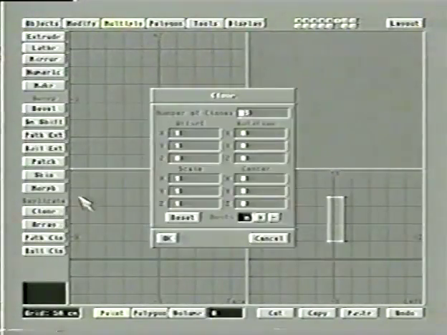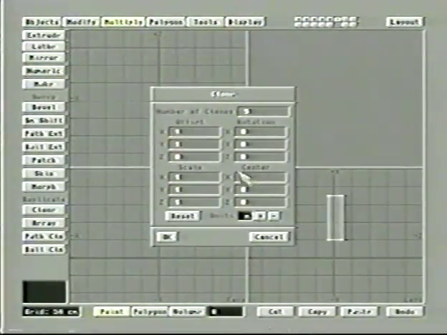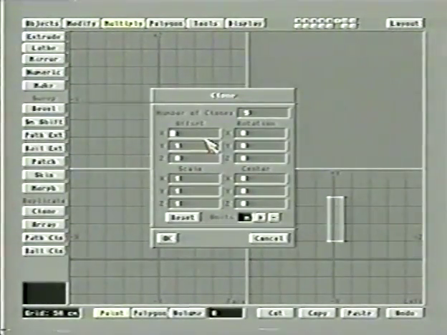Let's go back to clone. You'll see since I hit cancel there before, it ignored what I did in offset. I changed it to 0 before, but it ignored that.